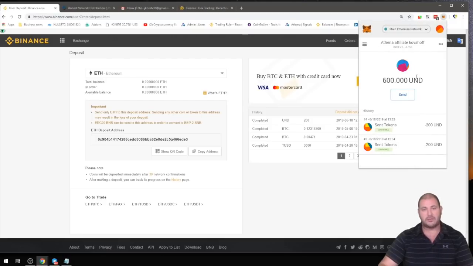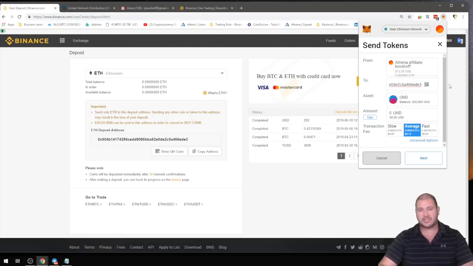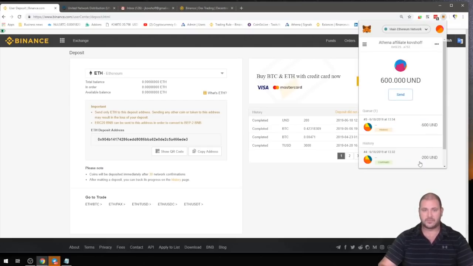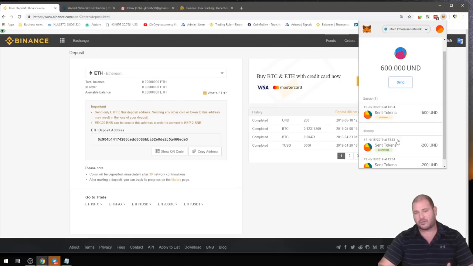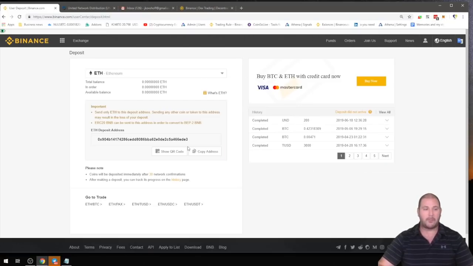So you're going to click on UND, click on send. The recipient address is the one in your Binance, and I'm going to send the rest of my 600 there. So I'm going to do max amount, and I'm going to go next, and then I'm going to confirm that one as well. So now it's pending, as you can see. This is why I like using my Mu, because it actually shows you right away what's happening with the tokens. So you can see like, oh, this is going or not. As you see, the -200 and the -200 and the -600. So I did 1,000 just to show you guys how to do it. And then we just have to wait for it to show up on Binance.